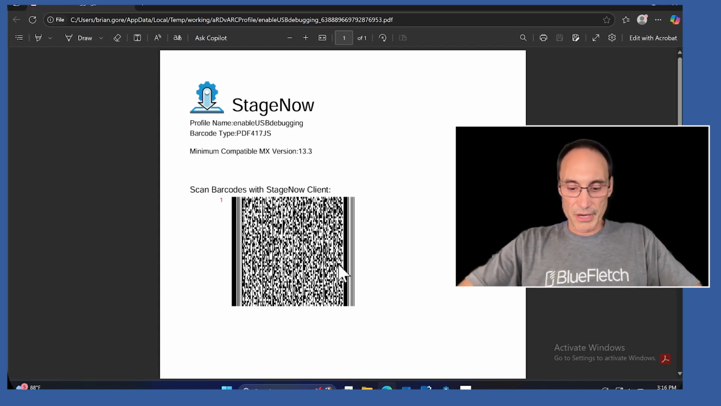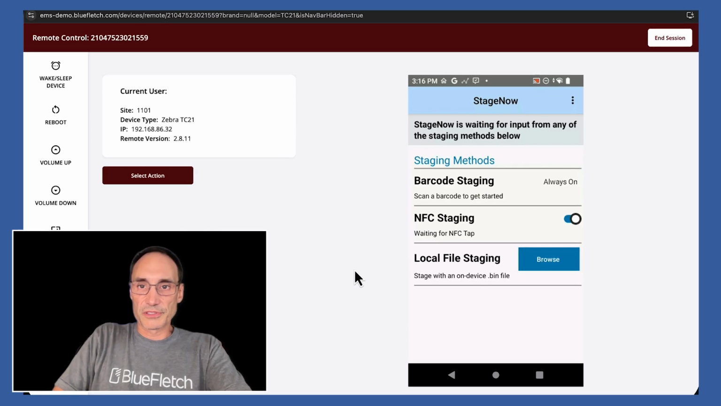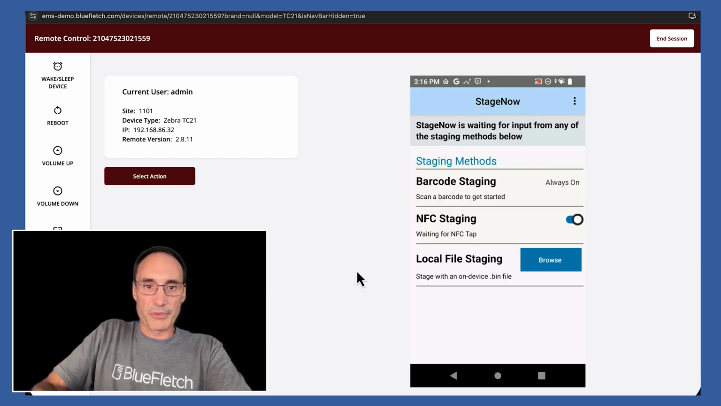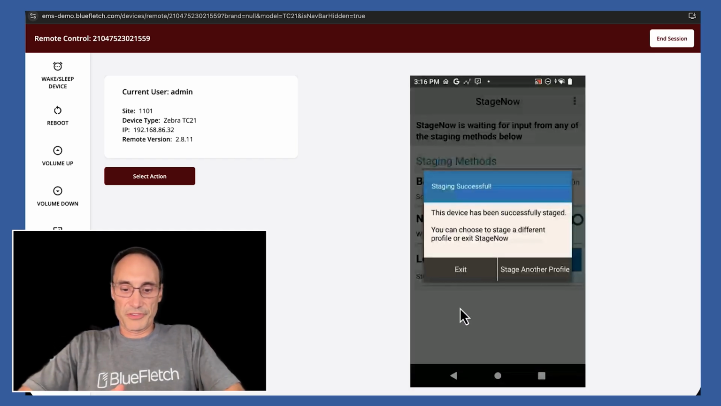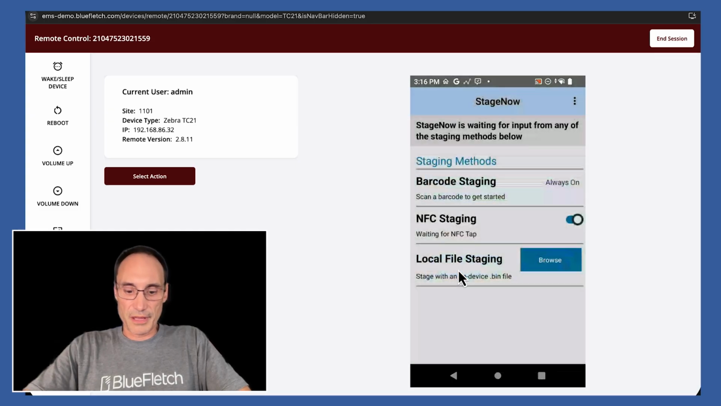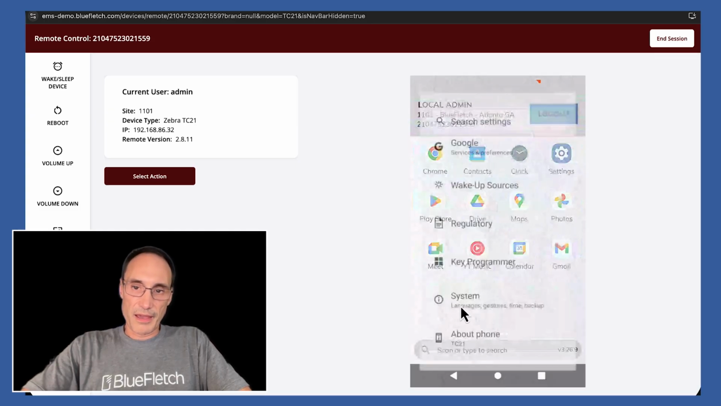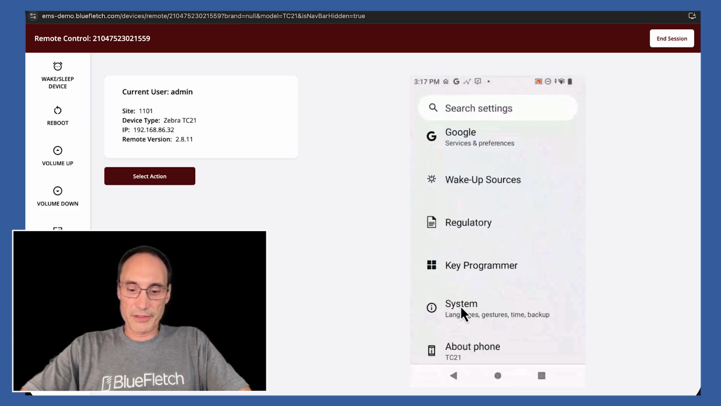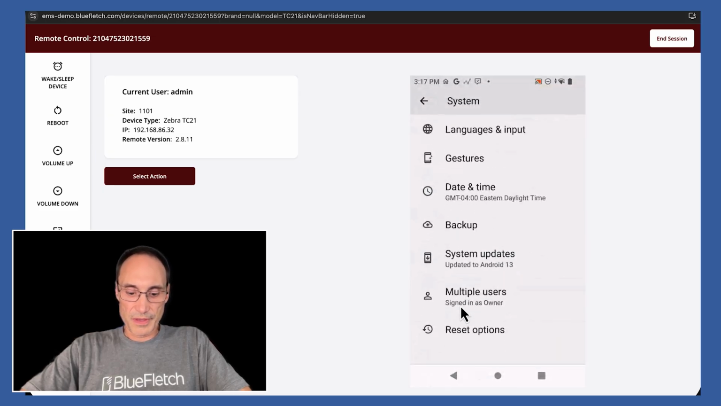So now on my device, I am going to open up StageNow. So there's StageNow. I'm going to scan my barcode, and you'll be able to see on the screen here that the staging was successful, so I'm going to exit. And now I'm going to go back into settings, scroll down to system. You can still see that my developer options are not enabled.